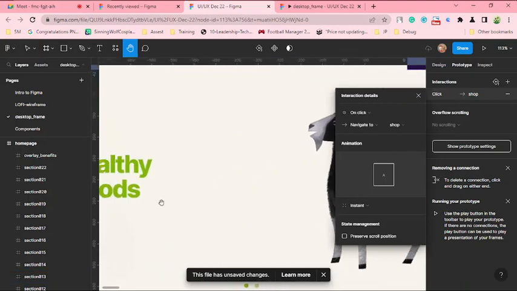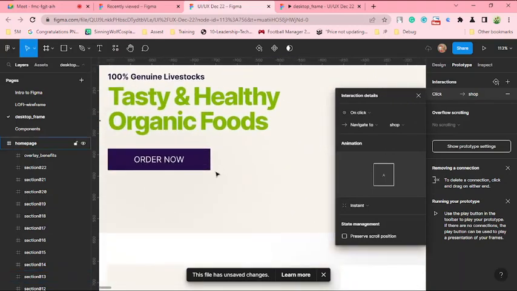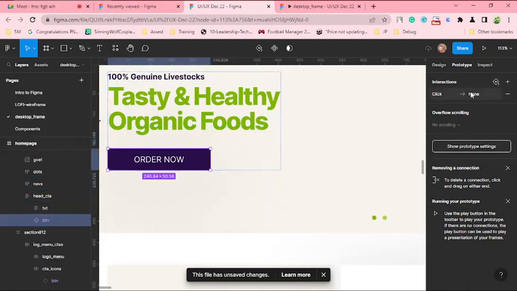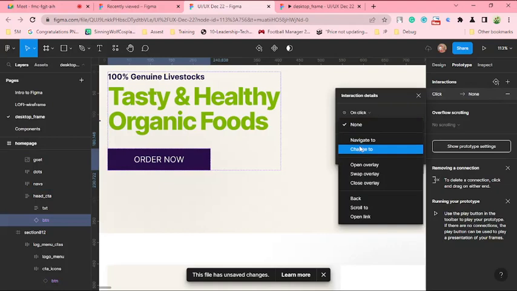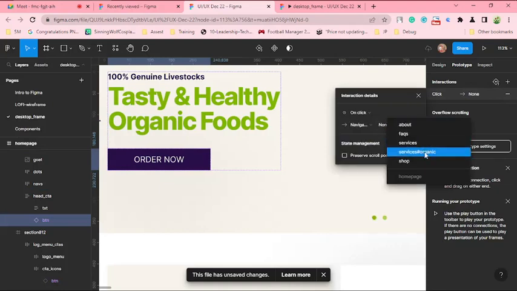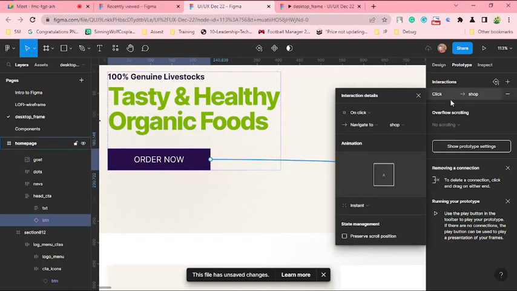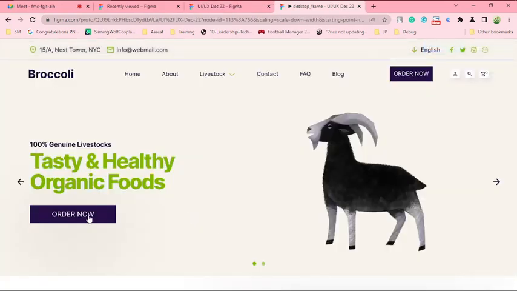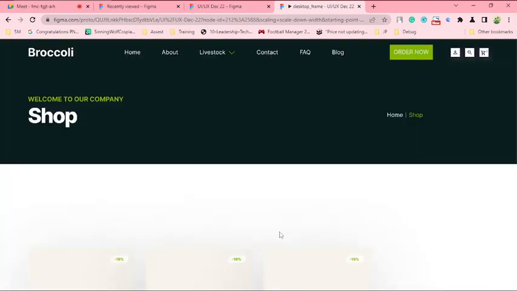Let me go do another one, which is this order now button. So I'll select this now. I'll click on it. When it is clicked on, navigate to where? Services, shop page, shop. So now let's go check that out too. Restart, R to restart. When I click on this, it takes me to the shop page.